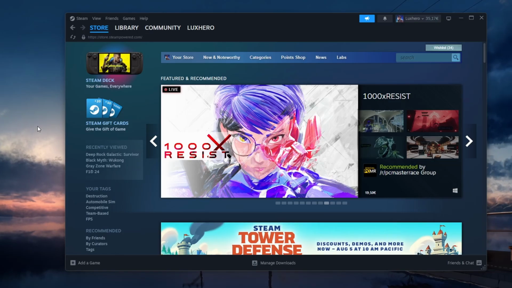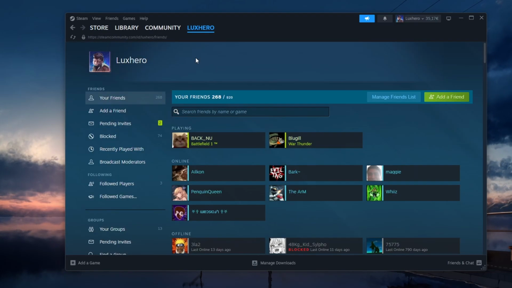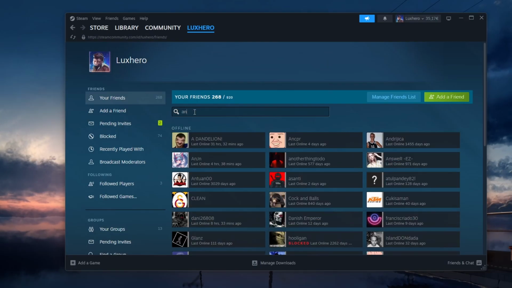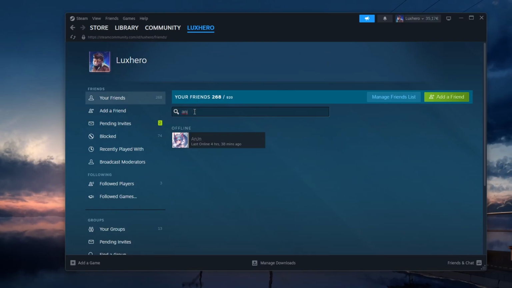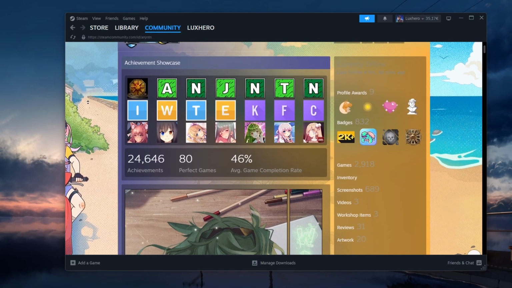First, open a Steam client on your PC and log into your account. Locate the user whose information you want to find. You can do this by using the search bar at the top right corner of the Steam window. Enter the username of the person you're looking for and select their profile from the search results.